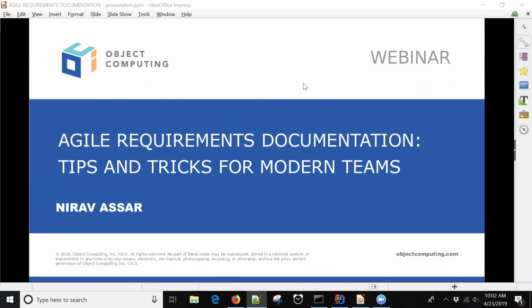The topic for today is Agile Requirements Documentation, Tips and Tricks for Modern Teams. Your presenter is Nirav Assar. Nirav is a software engineer here at Object Computing. In today's program, Nirav will address the concerns around creating effective documentation for your Agile projects, and he will also explore a variety of modern tools that you can use to efficiently manage Agile documentation artifacts. And with that, I hand it over to you, Nirav.